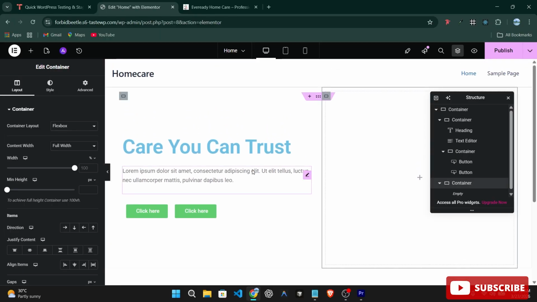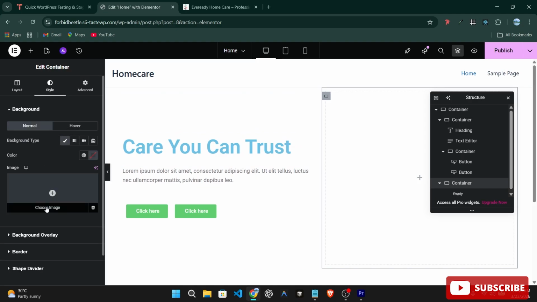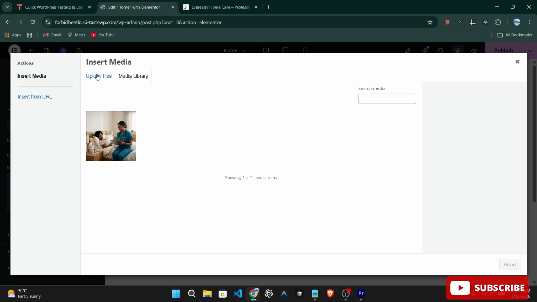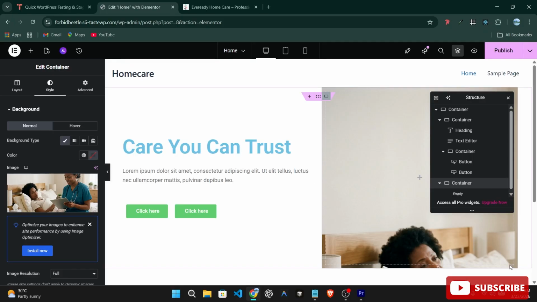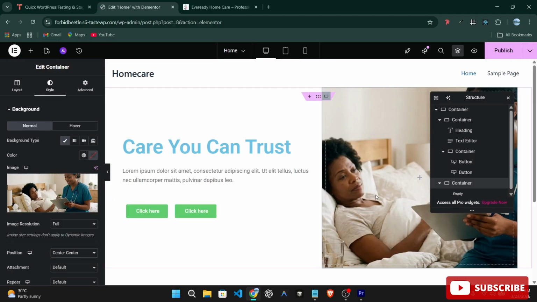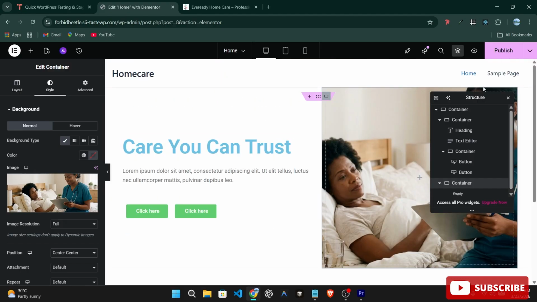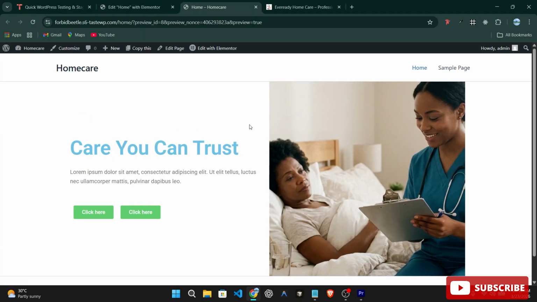You can click on the main container and go to background. We are going to add a classic background, which is an image basically. And this is it. We can also upload our image here and it works the same. You can tweak the settings. All right, so let's go ahead. This is our hero section, and make sure you click on publish to save all your changes.